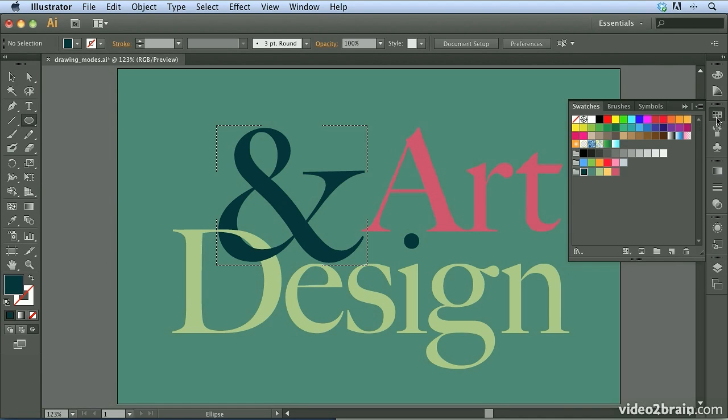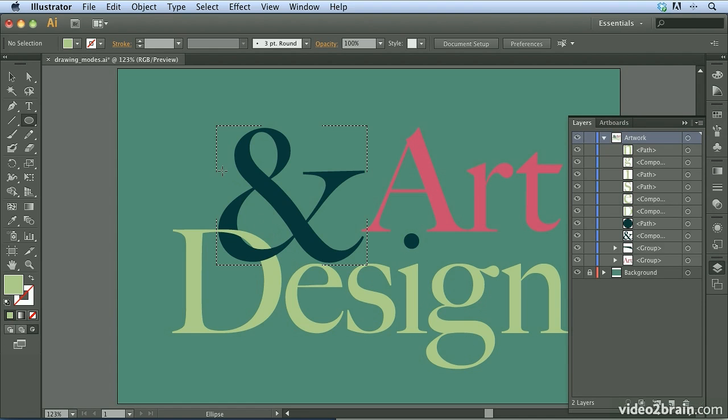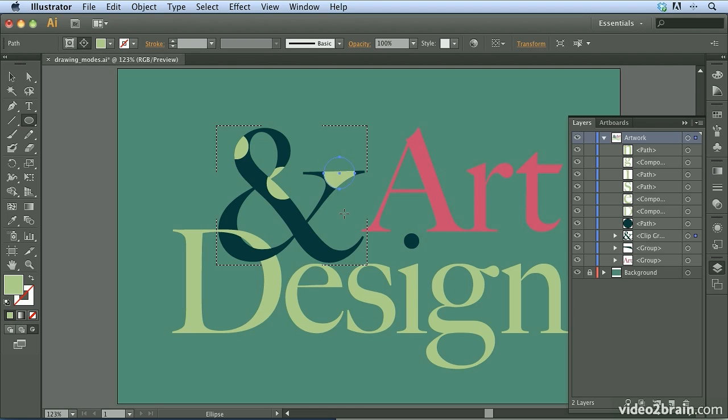At this point, I can click off of it to deselect it, and you'll notice these corner markers still appear around the ampersand. Now I'm going to grab my ellipse tool, and change my fill color to maybe this lighter green here. And we'll go back to the Layers panel so we can see what happens. I'm just going to start drawing some circles that intersect with this ampersand. As I click and drag, you'll notice that now everything I do is drawing inside of the shape. Maybe do one more. And now we can see that everything we've done is drawn inside of that ampersand.